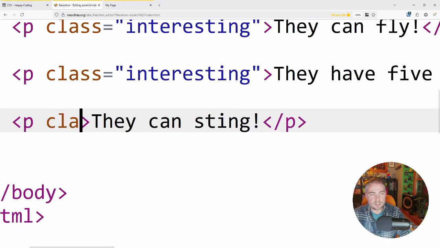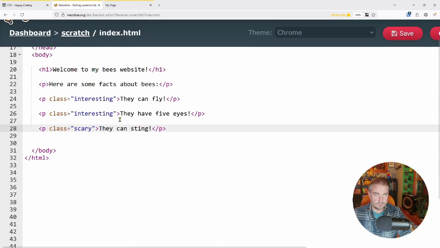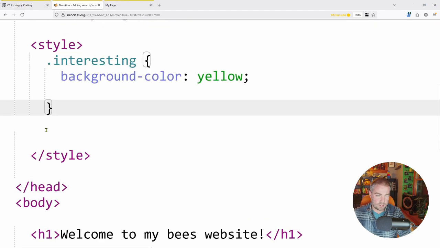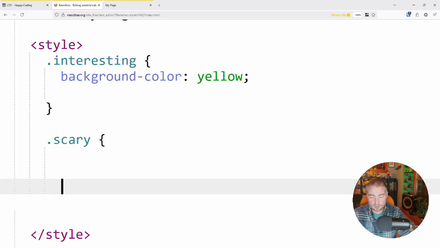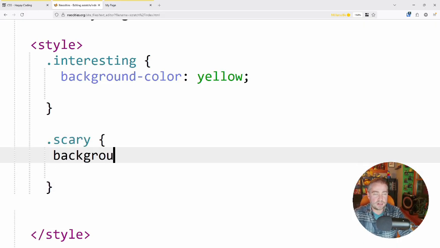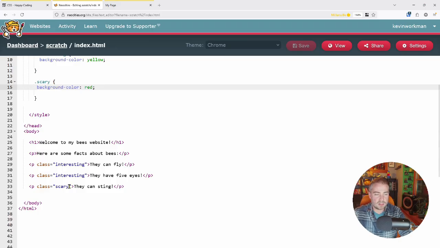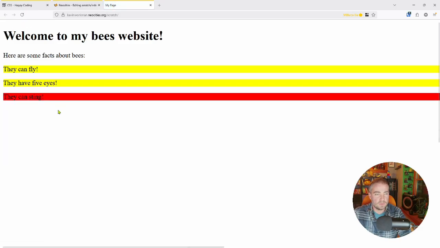And so I could say class equals, I don't know, scary. And I could go up here and create a scary selector. So it's a class selector. So I'm going to say dot scary. And then curly braces, close my curly brace. And in here, maybe I'll say a background color of red. And then I'll think about what I expect. So I expect these two to be yellow, and then this last one to have a background color of red. So let's see if that works. And it does. Cool.